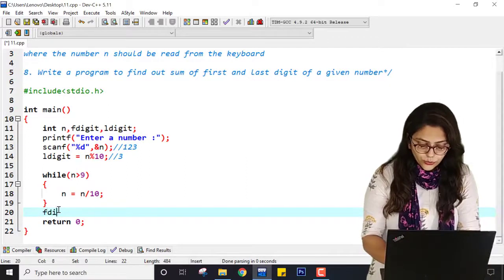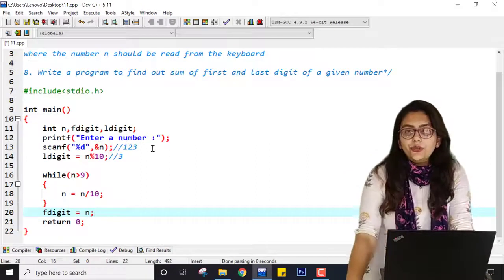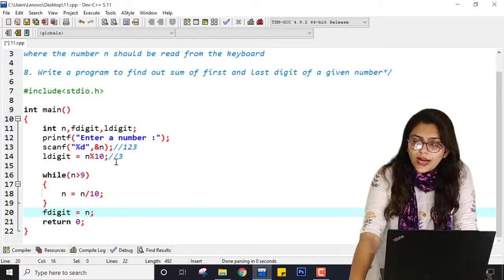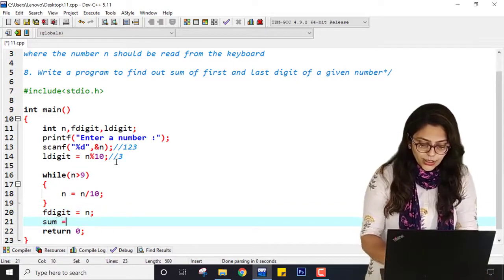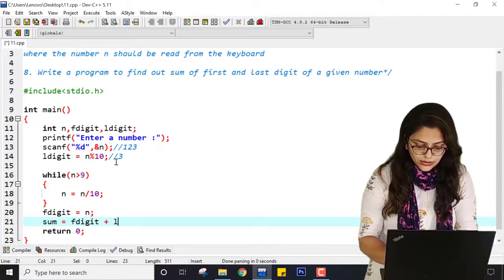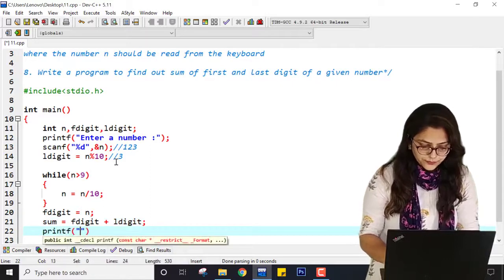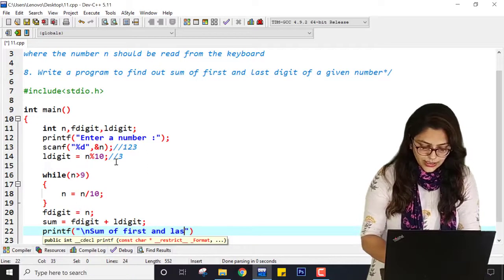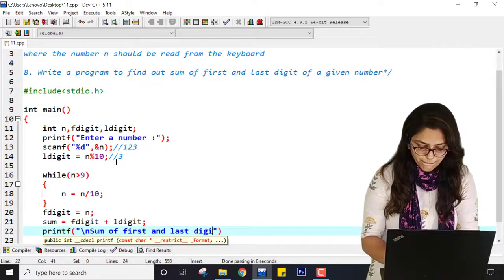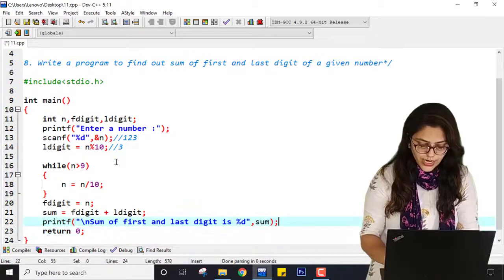So I can just write first digit equal to n, assigning the value of n to first digit. You can directly use the value of n, or you can also assign this value. Now I am doing sum equal to first digit plus last digit, and now I am printing with printf, backslash n, sum of first and last digit is percentage d, and here it will be sum.